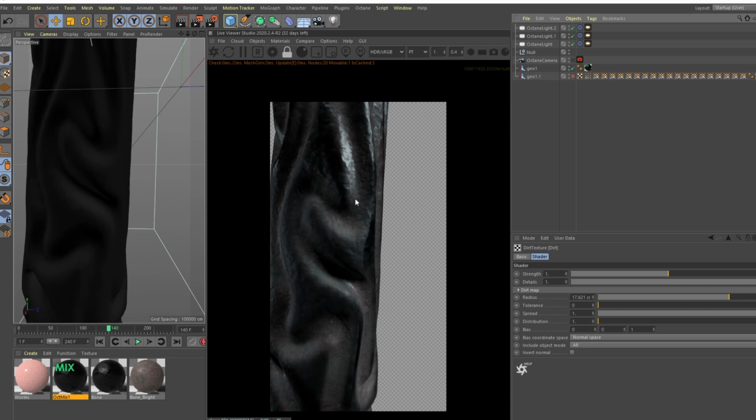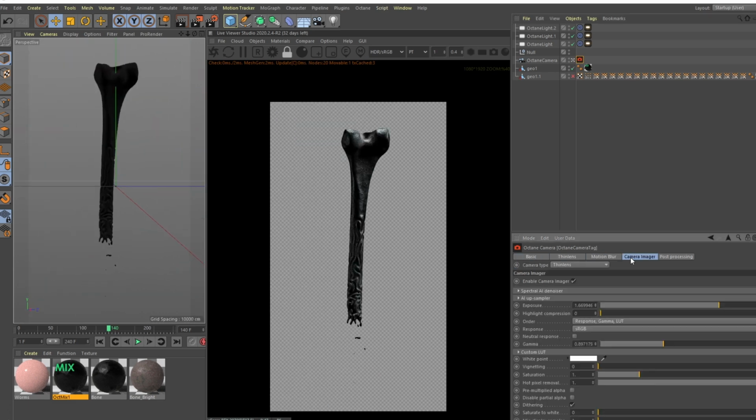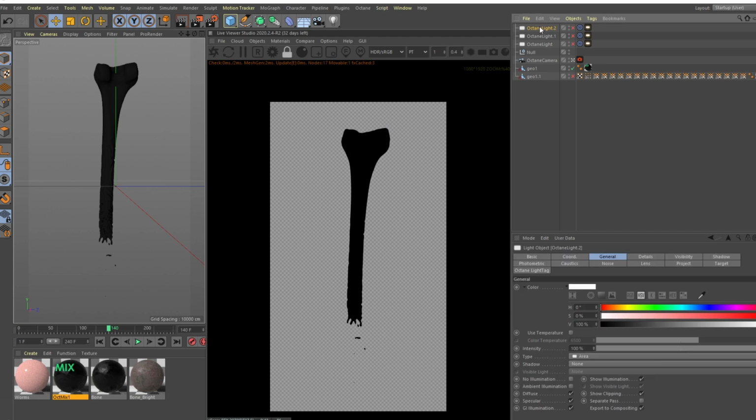We don't have UVs on the bone, that's why the bone projection is set to box. For the camera, I'm using the default thin lens camera, a bit of exposure, and decreasing the gamma a bit. And for the lights, a simple 3-point light system. This is, I think, the fill light, this is our top light, and this is our key light.